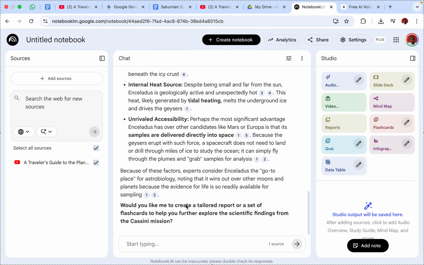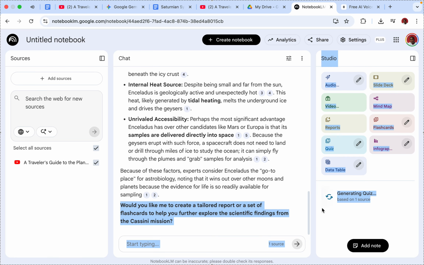Before we go to the flashcards, I want us to test out some of the familiar things we've seen with Gemini, which is quiz. If you go to the right side, you're going to see audio, slide deck, video, mind map, reports, flashcard, quiz, infographic, data table. You're going to click on quiz, and it's going to take some time to generate the quiz. As you are seeing, it's generating a quiz here. And we can generate more things at the same time.